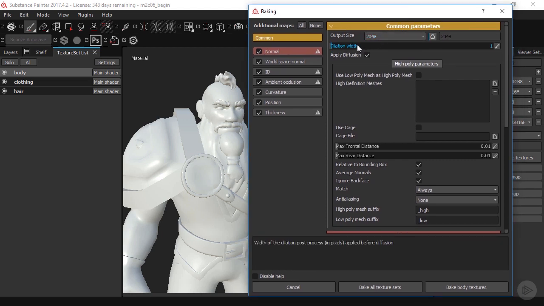By the way, this is a really intuitive dialog. You can actually just mouse over each one of these and it'll tell you right down here in this box at the bottom what that does. So you can just mouse over whichever one of these you want and it'll give you a description. So now that we have the output size, I'm going to leave dilation width alone.